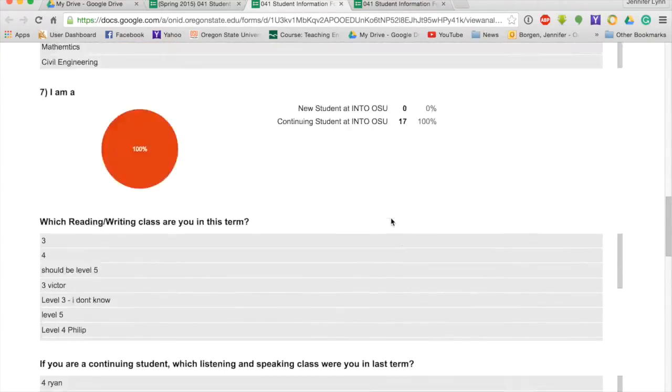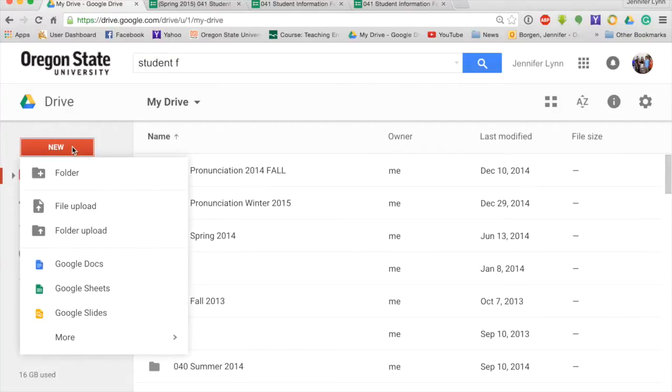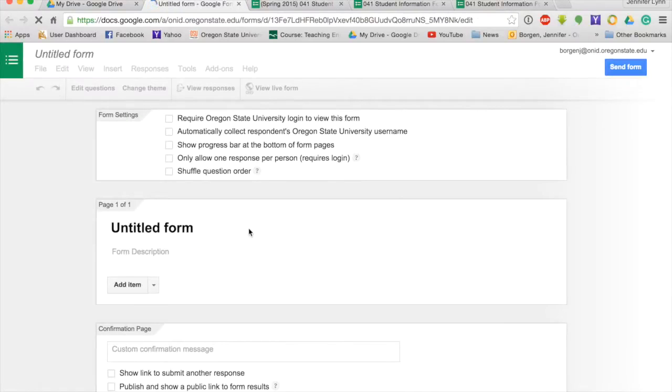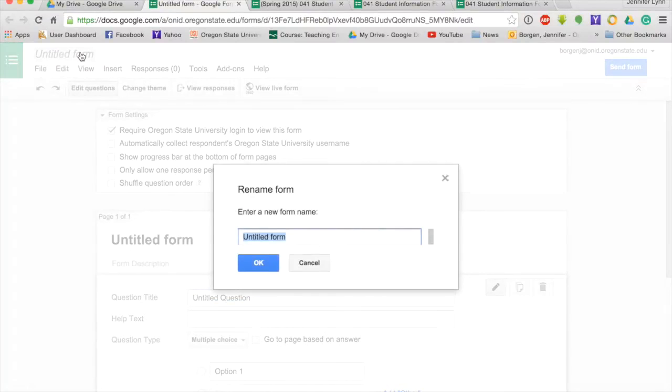So anyways, going back to how to create this. You need to have a Google Drive, so having a Google account. Once you open your Google Drive, you need to go to New. And then you need to click on Forms. Under More, you can see Google Forms. Then you have a blank copy of a Google form. What you need to do is first put a title. I'm going to call this Student Information, or Survey, or whatever you want to call it.